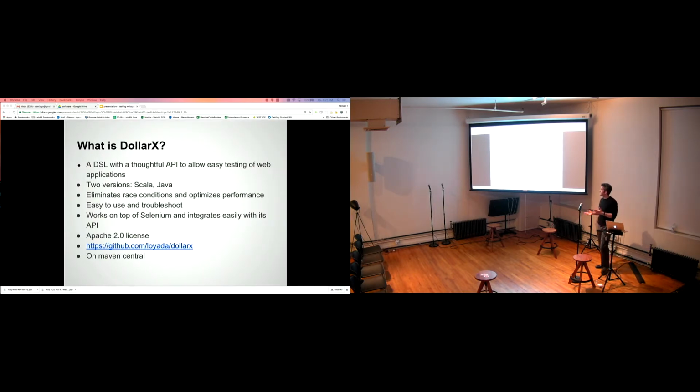So what is it? It's a DSL. Are you familiar with the term DSL? DSL is a domain-specific language. It's basically a language that just targets a certain domain, so it can be very specific about its grammar and easier to use. I claim to have a thoughtful API. That's my claim. You can decide later if it's true. Now, two versions, Scala and Java. I prefer the Scala, but the Java is equivalent, okay?